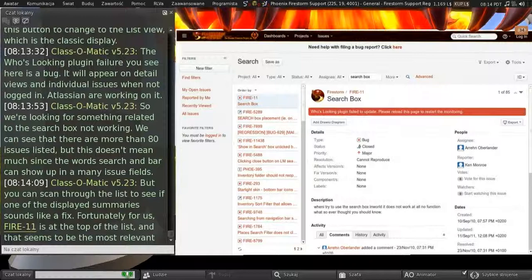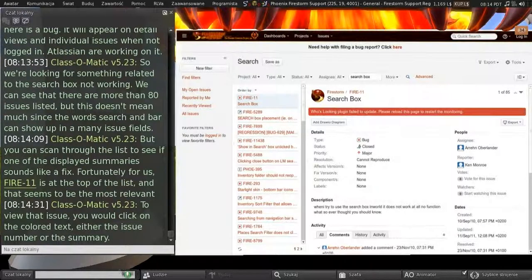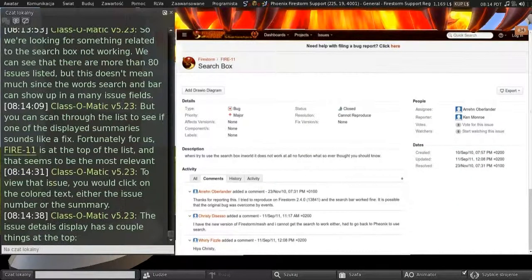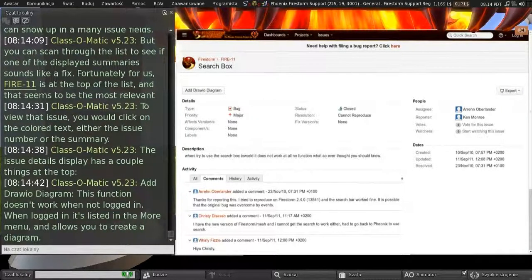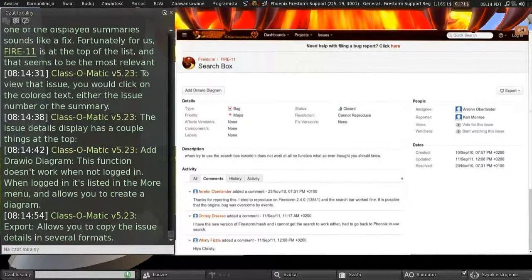To view that issue, you'd click on the colored text, either the summary or the issue number. Now, the issue displays details, with a couple of things at the top. There's an Add Draw diagram option. This doesn't work when you're not logged in. When you're logged in, it's listed in the More menu, and it allows you to create a diagram. And Export allows you to copy the issue details in several formats.